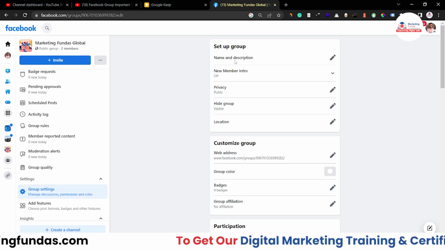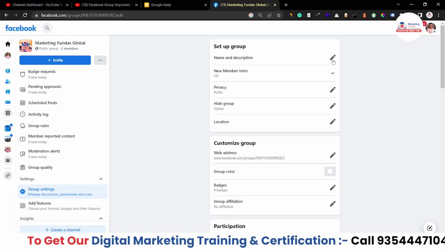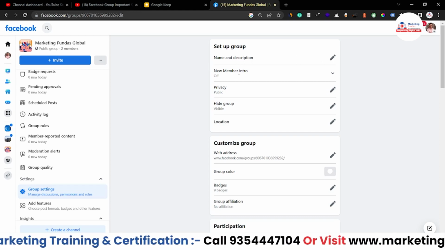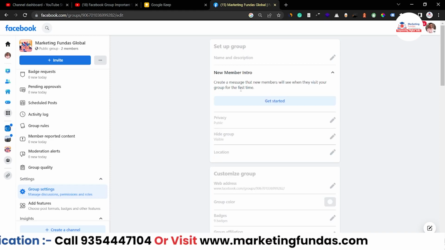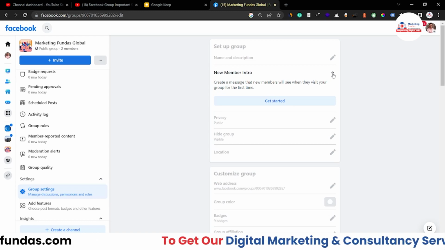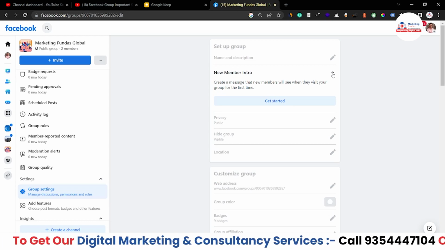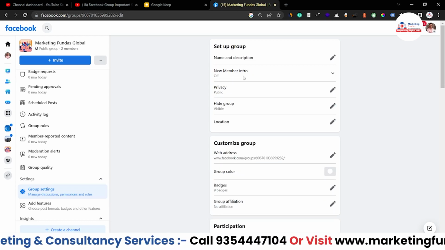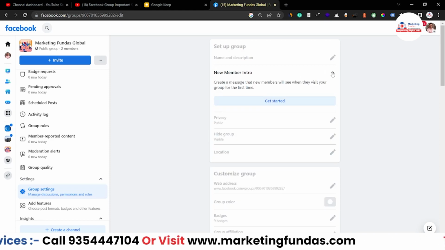The first one is the name and the descriptions. You have to add the name and descriptions. Then new member intro. If you want to add, you can add as well, which means if there is a new member, that particular new member will be able to see an intro message kind of thing, right? You can turn on this feature if you want.